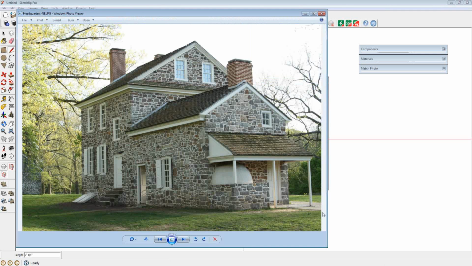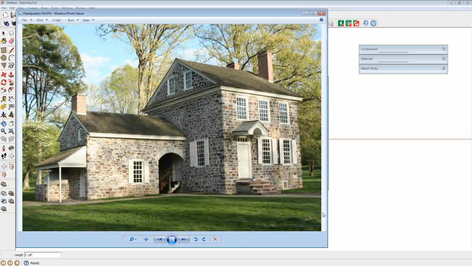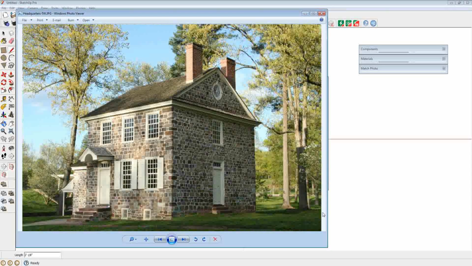If anyone is familiar with the Valley Forge area in Pennsylvania, this is essentially the George Washington headquarters building on that site. What I'm going to be doing is modeling this in SketchUp based off of these 3 photos. So essentially you can just go out to the site, take 3 photos, and now I pretty much have more than enough to actually build a model based on all this.